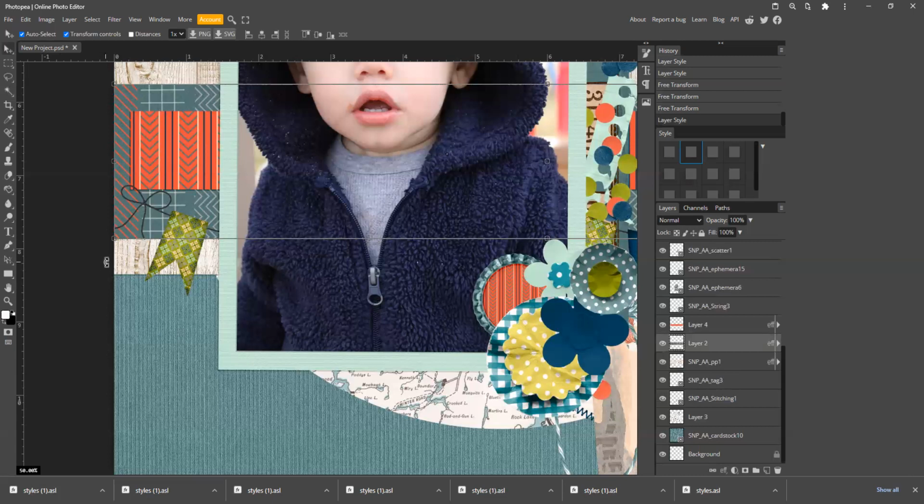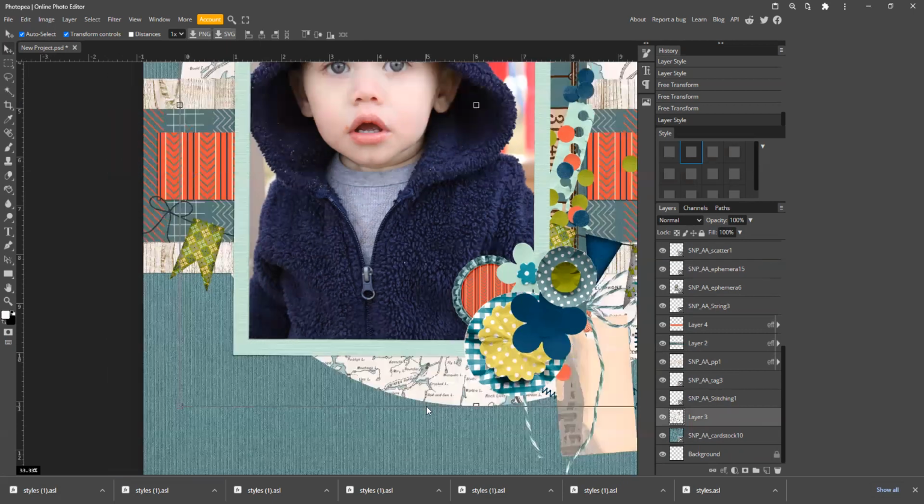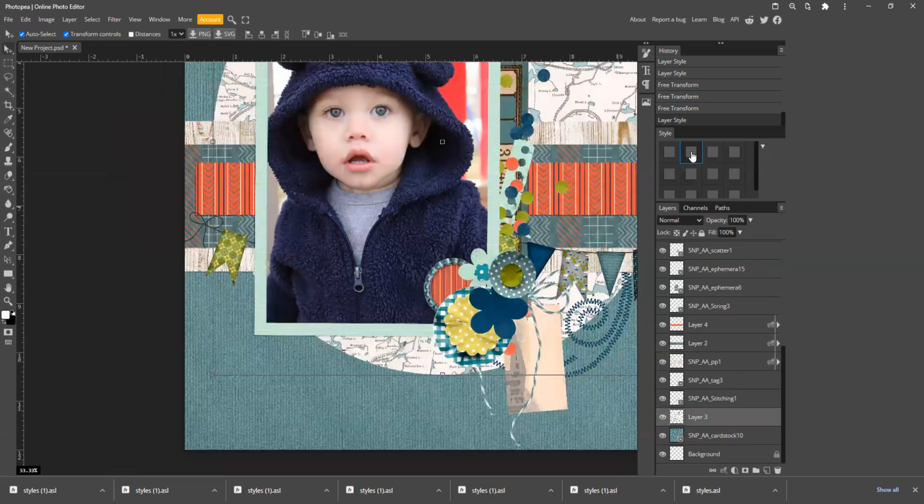So I've got all my strips of paper. I do want to add it to my circle back here. Zoom out a little bit and add that shadow onto there.